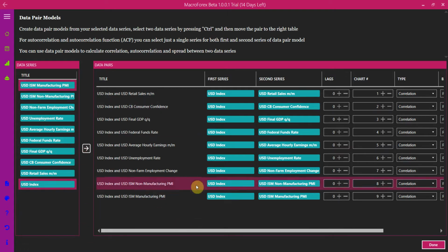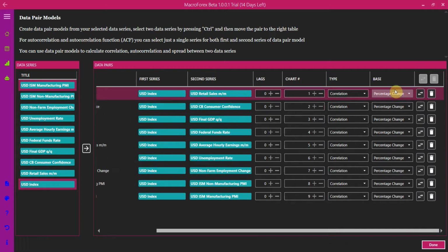Okay, now take a look at the right side. Here we have the first series. All the first series are USD index, as you can see. The second series are different. Now we have retail sales, consumer confidence, final GDP, federal funds rate, average hourly earning, unemployment rate, NFP, ISM non-manufacturing PMI, ISM manufacturing PMI. So the model generator will set different chart numbers for each of these. Don't change the chart number, okay? Here what we have to change, we have to change the base from percentage change to normal.